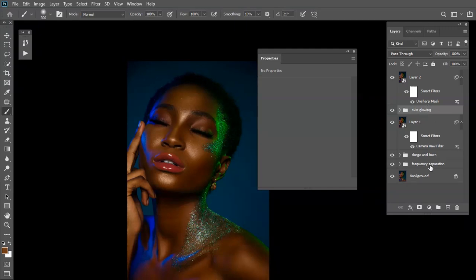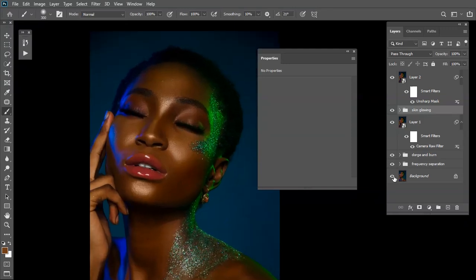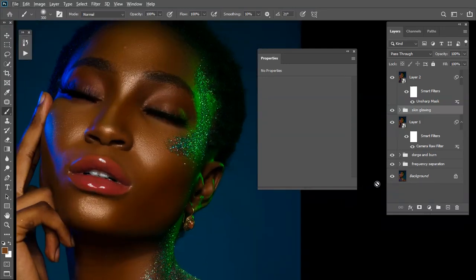So let's see how we have done the entire frequency separation, dodge and burn, glowing of the skin, and the sharpening. So this is the entire result of what we've done. This is before, this is after. Let me zoom a little bit. This is before, this is after. This is before, this is after.